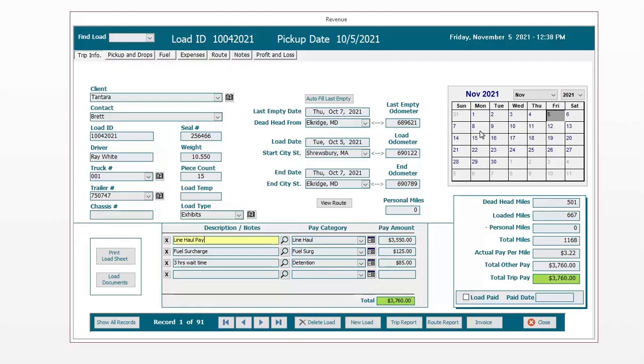But the very first time you open this revenue form, you may not see anything over here. You may not see the calendar or your mileage or your percentage calculator. You have to enter in the trip number, load ID number first before you do anything. Always remember, when you open this up and you're going to add a new record, you must put a load ID trip number in here very first, because this is a relational database. That means that all this other information is linked to this one load. All of these pay categories, the pickup and drops, the fuel, expenses, your route, everything is linked to this one load here. So be sure and put that in first.